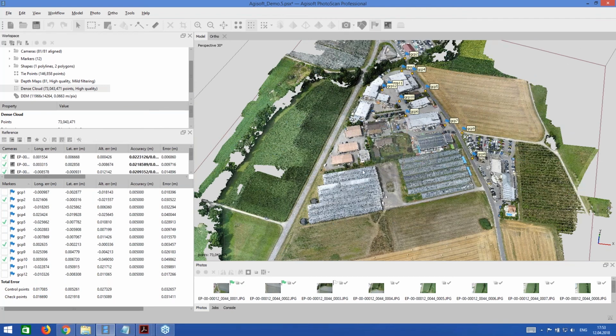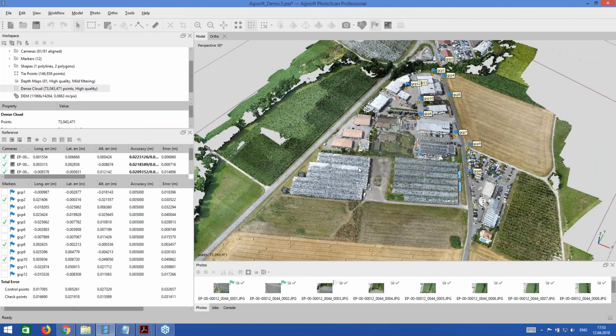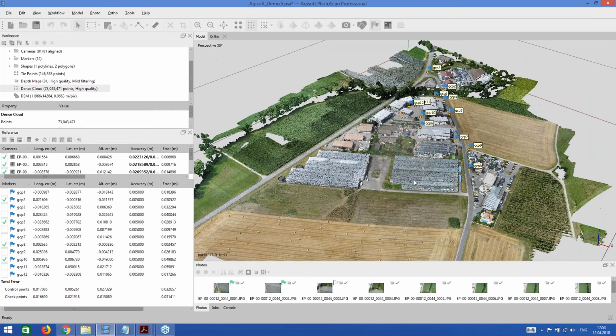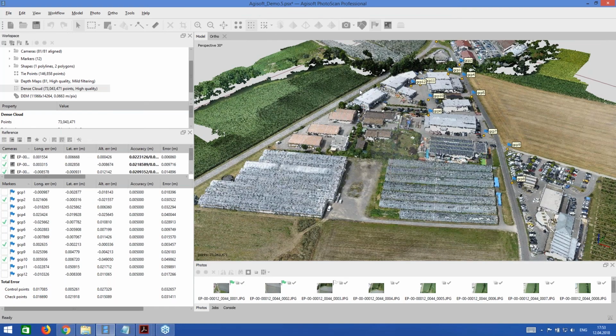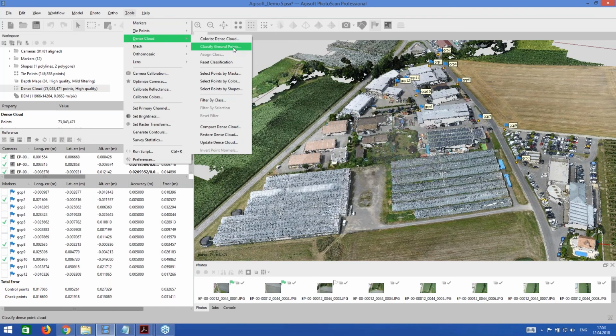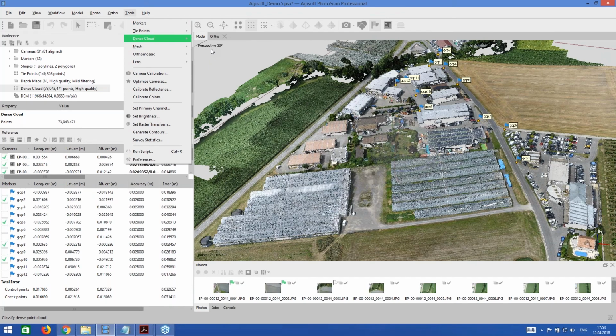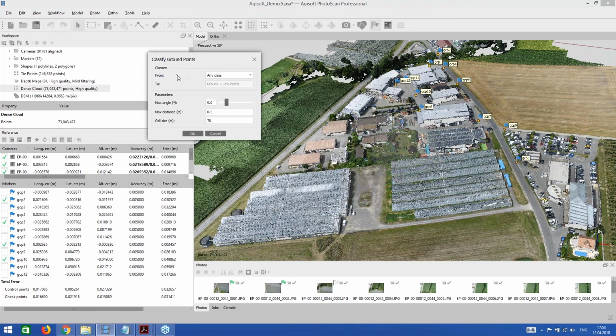To start the digital terrain model generation, we need at first to classify the ground points. For this procedure, we need to use the classify ground points option in the tools menu. This feature automatically extracts the ground points and the noise points that can be filtered out from all the points in the dense cloud that is originally unclassified.